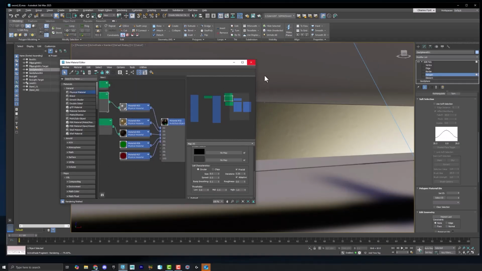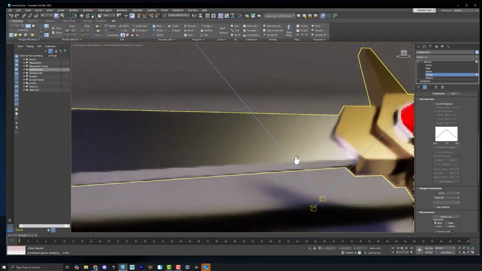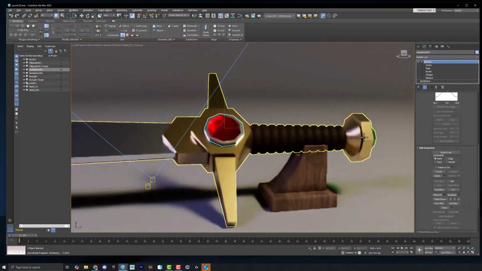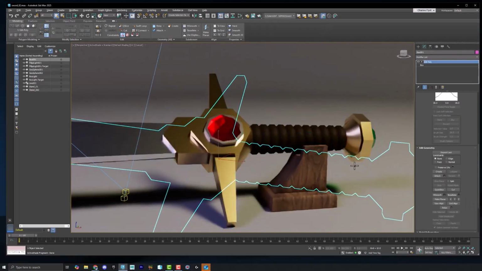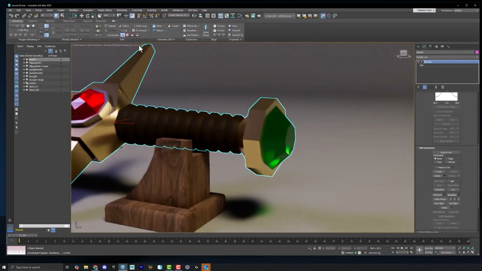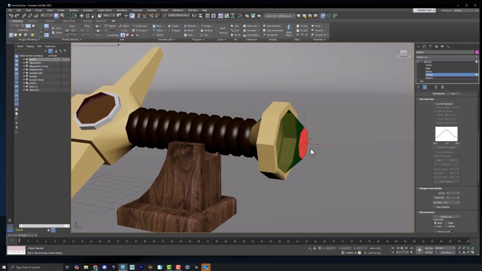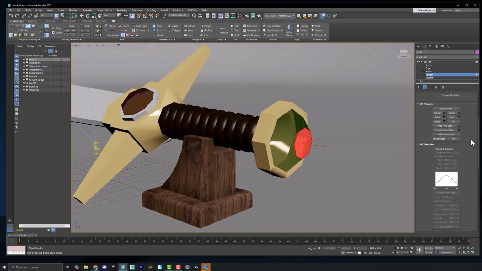Alright, so we're done with the material editor for now. So we're going to concentrate on making these gems actually cast light. So I'm going to start by selecting the sword. I'm going to turn off active shade. And I'm going to select my gem here. I'm going to grow this selection.